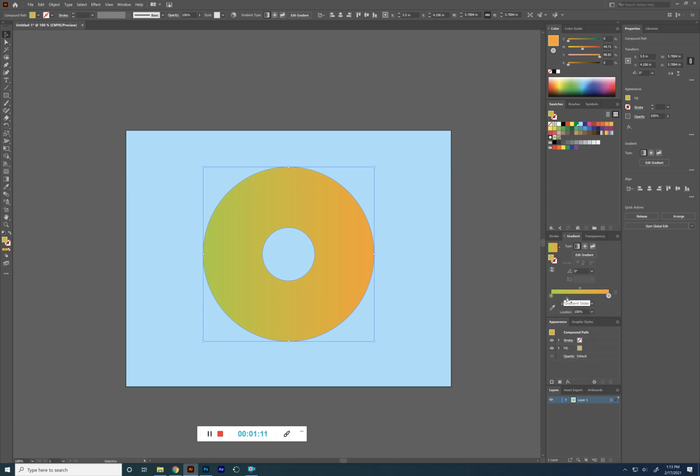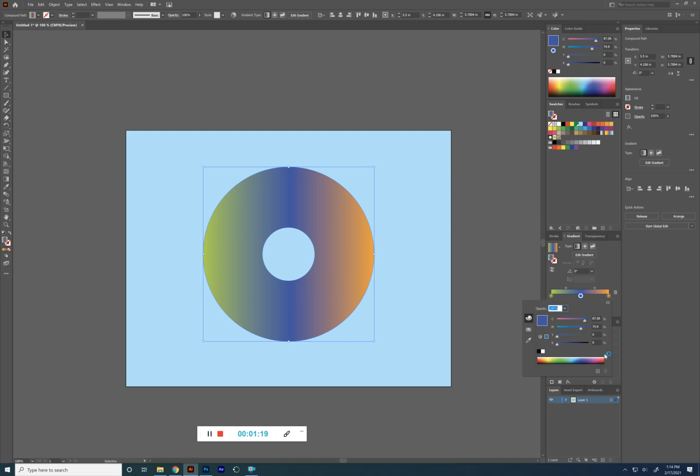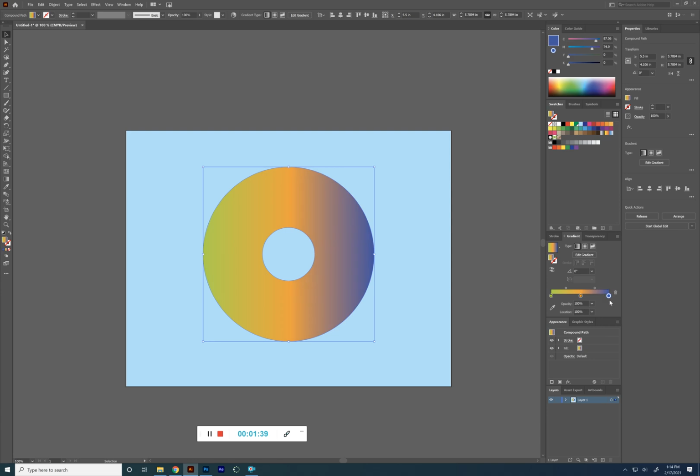We can add more colors to this by clicking underneath that gradient slider, and then again, by double clicking, choose the color that we want, and you could add as many as you want, changing all the different colors. If there's one that you don't want and you've added too many, if you click and drag downward, we can get rid of them. We can move the location of these. So I can throw that orange in the middle and have that blue on the outside if I wanted to.